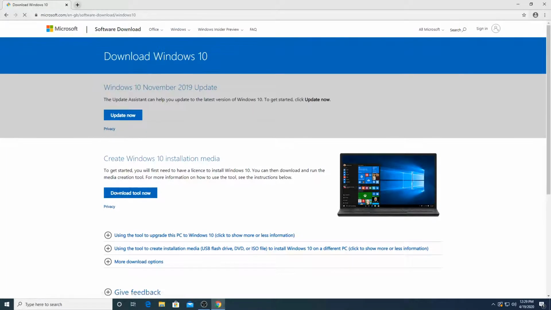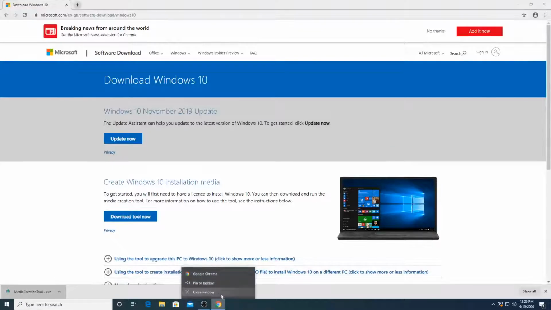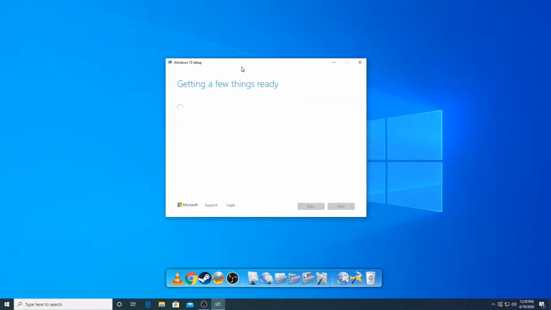Now you'll see here, download tool now, create Windows 10 installation media. You're going to click on download tool now. Then it's downloading the tool and you can just open that. Click on yes for the administrator access. You can close your browser already.